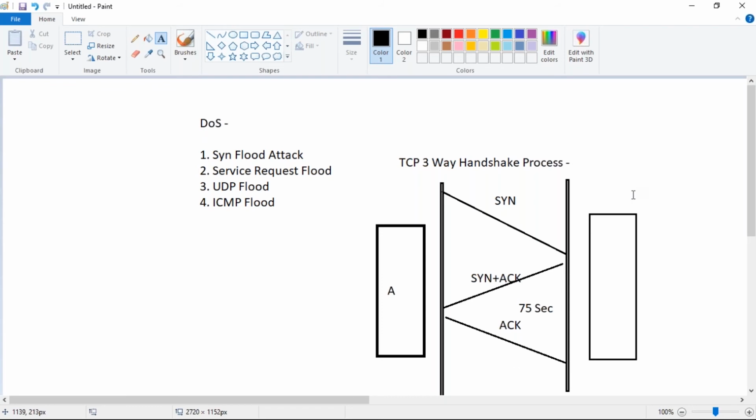In this case, the service will be unavailable if you have a limit on the number of connections. If the server can handle, for example, 2000 connections simultaneously, the attacker will take advantage of this vulnerability and will exhaust the server resources by sending 2000 service requests. So this is an example of the DoS attack. But how will you perform this?